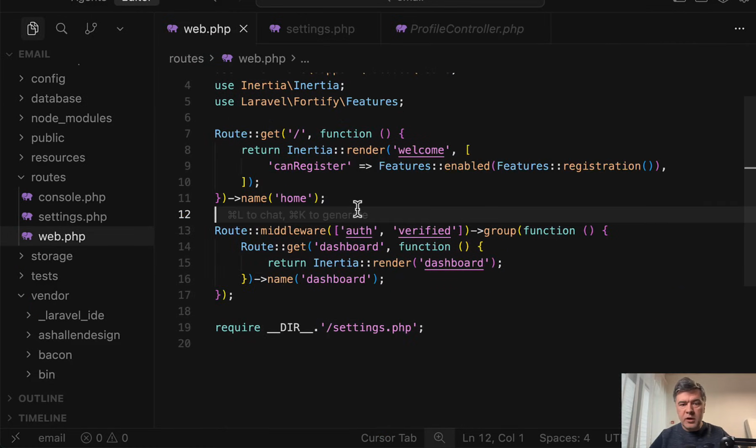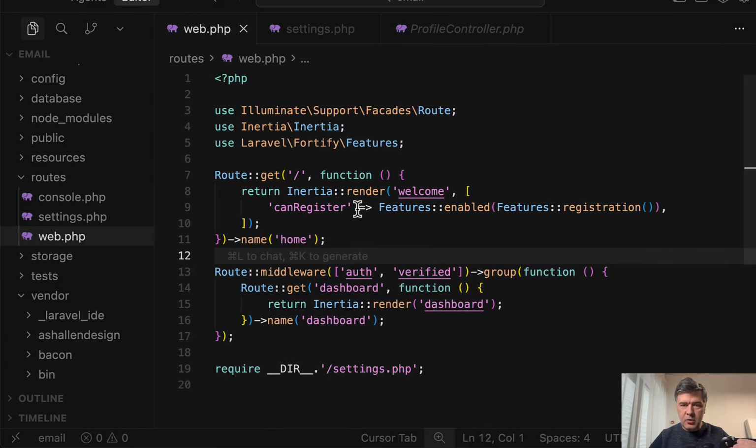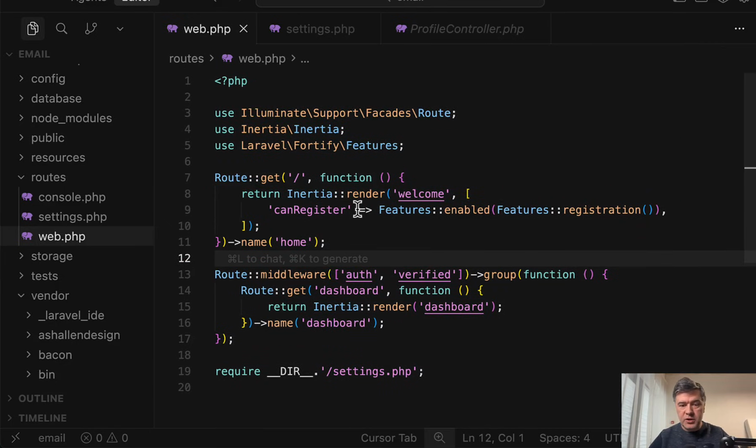But then for login and register, how can I know as the kind of first-time user in Laravel, where can I customize login and registration forms or validation logic? It's not clear in my opinion.